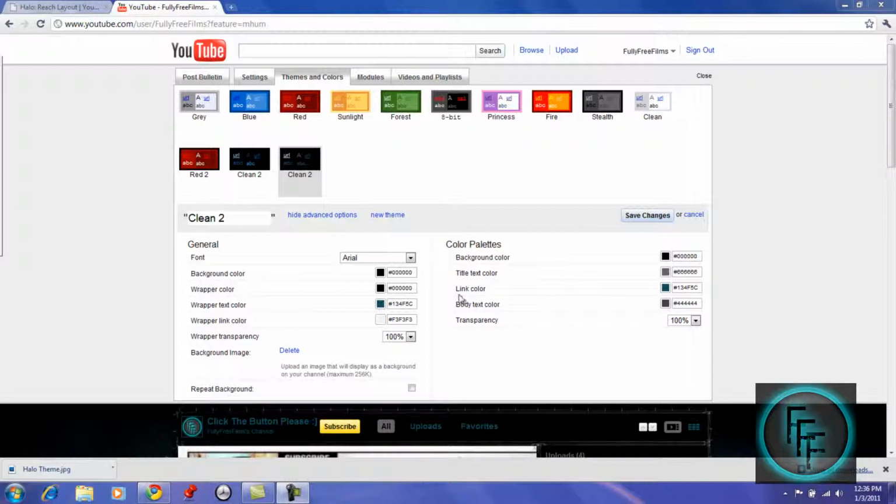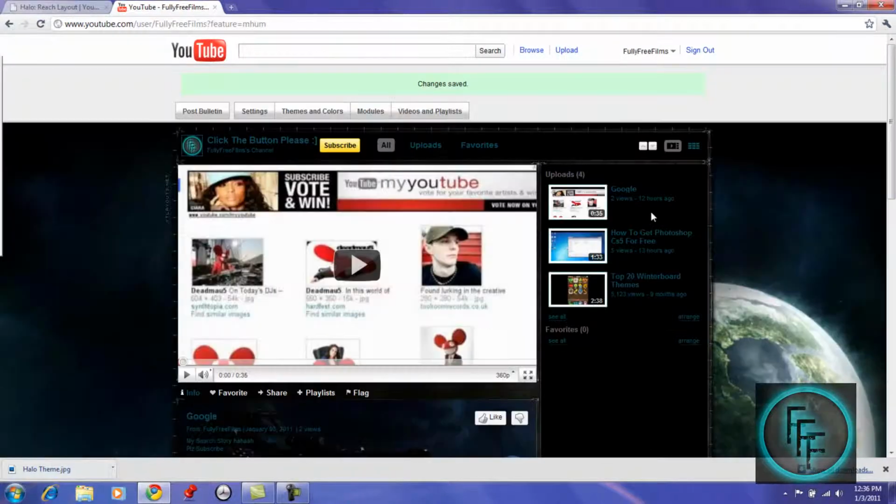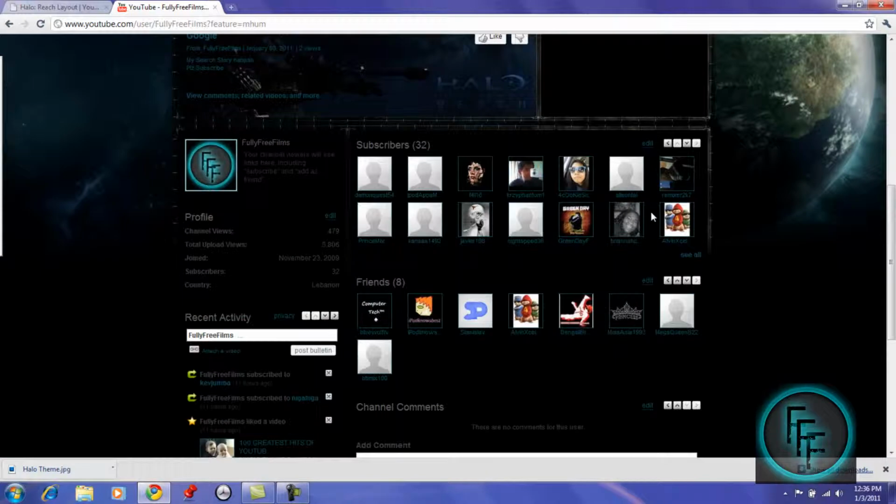Alright, so after you finish putting in all the colors that match these, all you have to do is click save changes, and here is your theme.